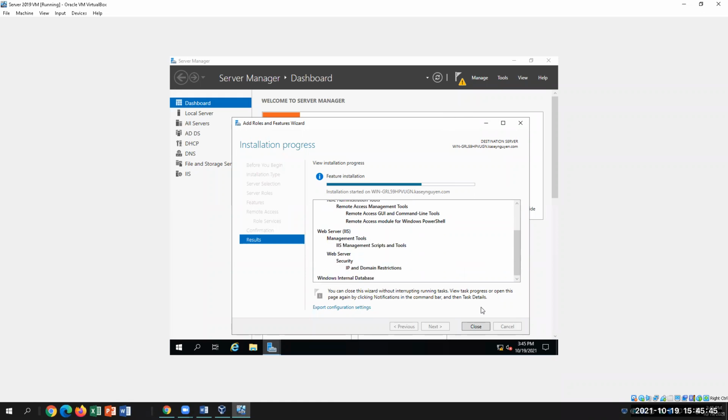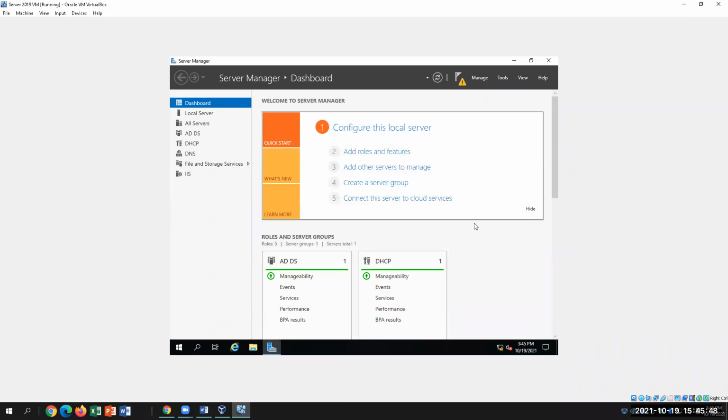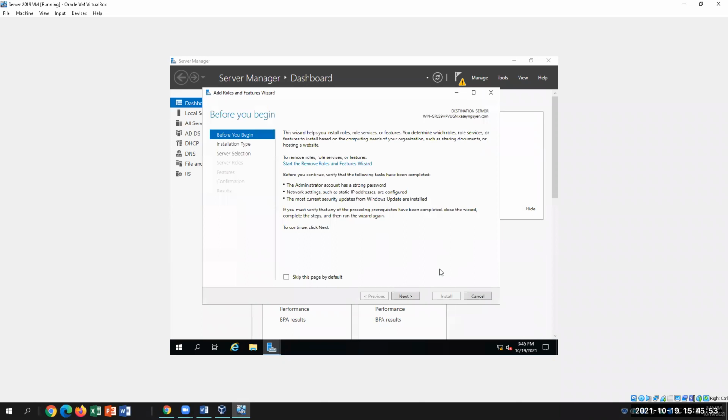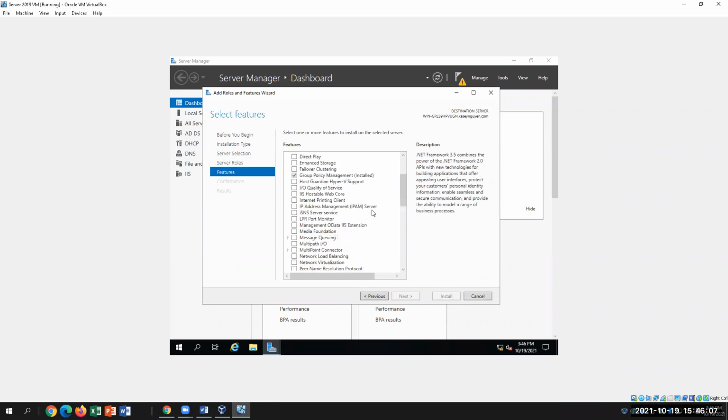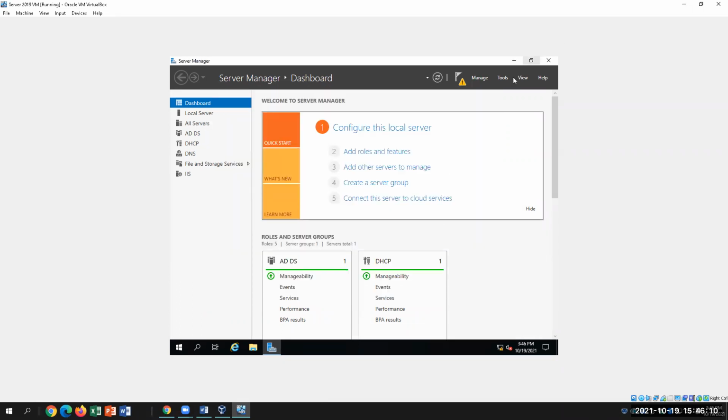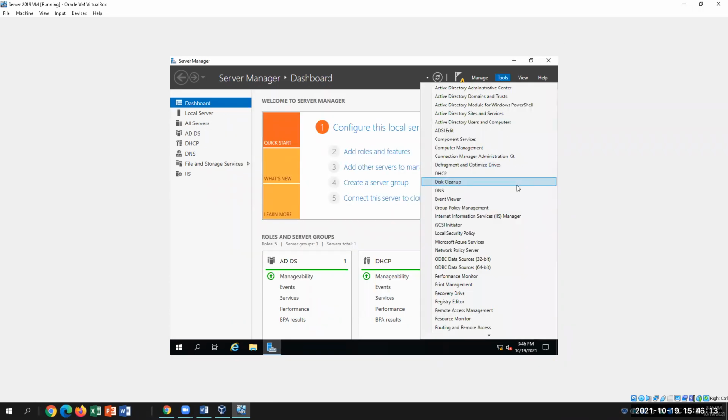So we are going to click close, and oh, did I finish? Let me get that done again. Sorry, I think I closed too early. Let me check. It took it off of the list. Yep, it did put it. So once it's finished installing, you should see that under tools. Okay. And that's going to be routing and remote access.